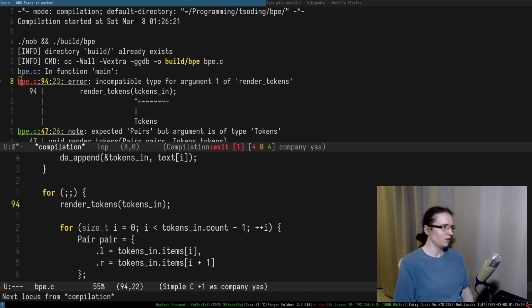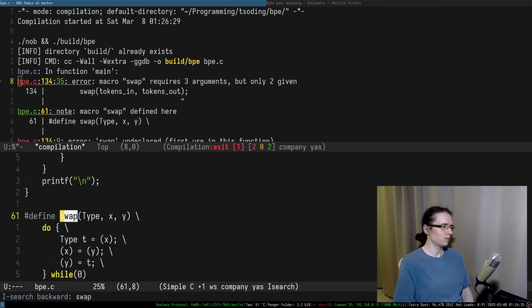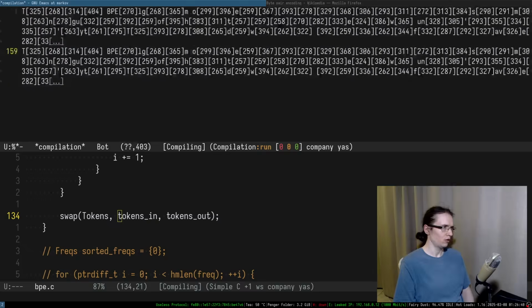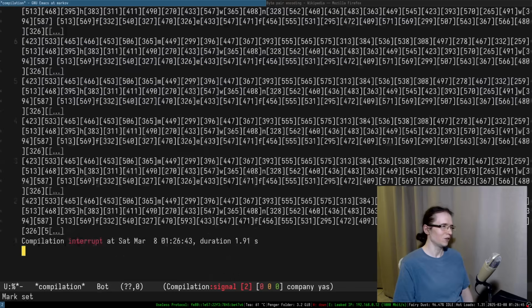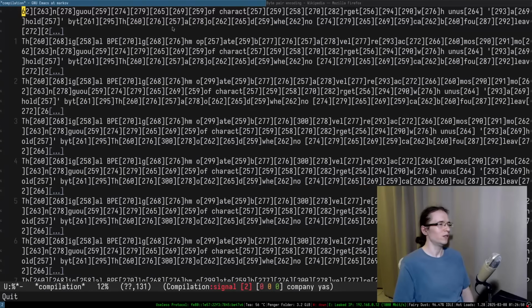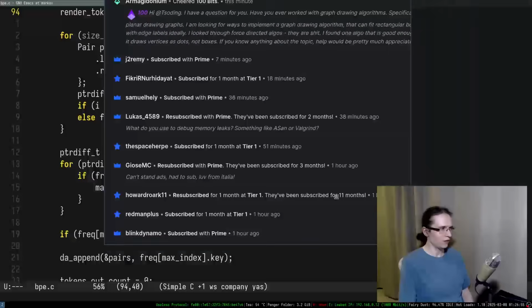Let's go. So it didn't work. Render tokens, you have to provide the pairs to be able to render that token. So it's called pairs. Okay, so swap tokens. You didn't like something. I don't know what exactly. You have to provide it. I'm sorry. So this is the tokens. Oh shit. That's a lot. But I mean, it's kind of going somewhere. But I think what we need to print instead is the size.